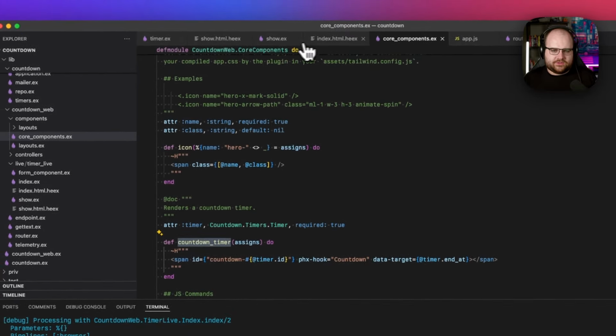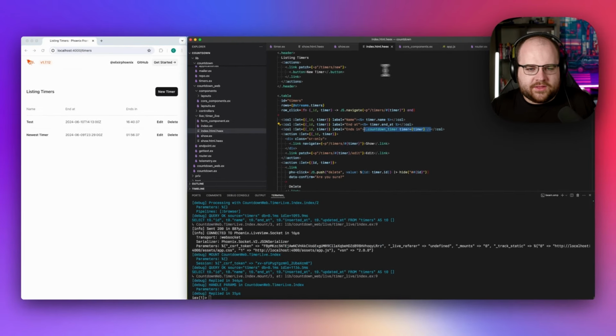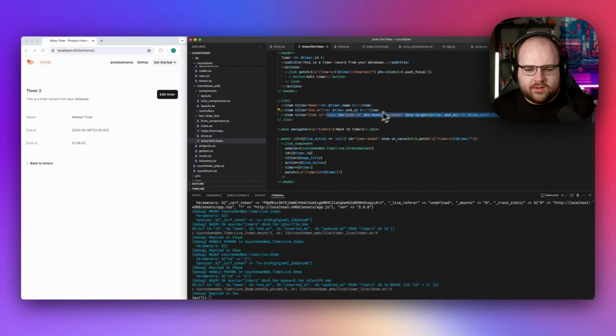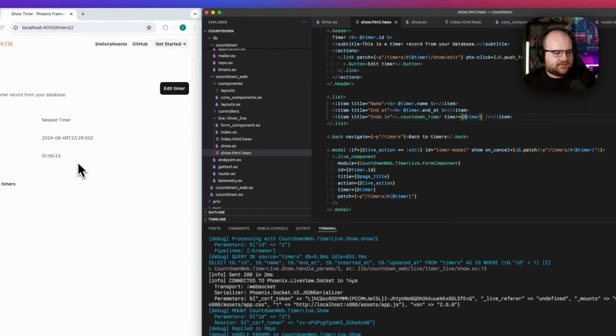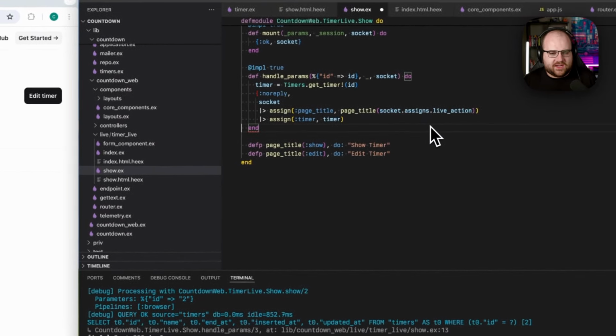Now I should be able to go into the index over here and just run .countdown_timer with a timer equal to the timer from this context, self-closing tag, and we no longer need this ID value. Now let's go update our show page to use the same component. We'll just bail this out, and we need @timer in this context. We could also clean up this state management because we no longer need to store this time until.